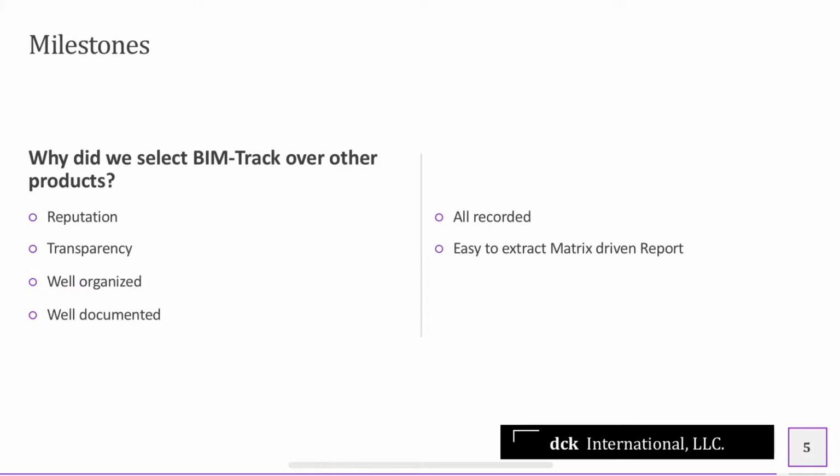Why did we select BIMTRACK over other products? We selected BIMTRACK because of its reputation, transparency, it's well organized, well documented, all recorded, and easy to extract metrics-driven reports.